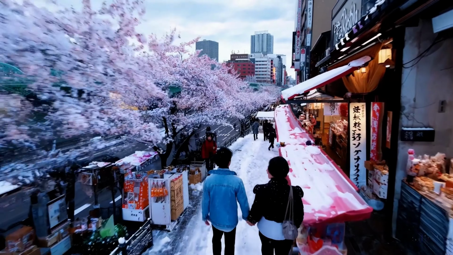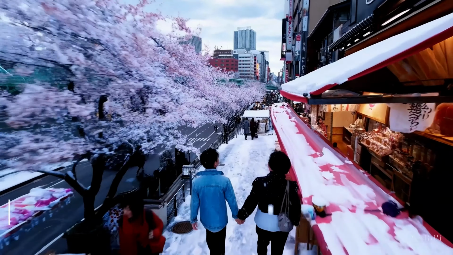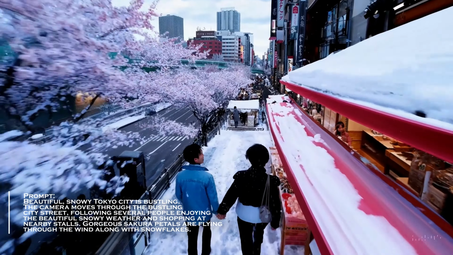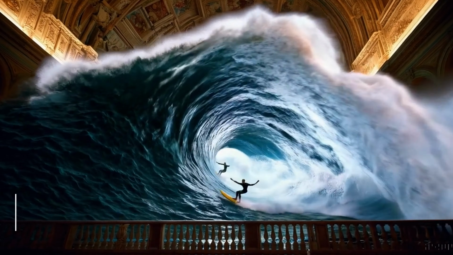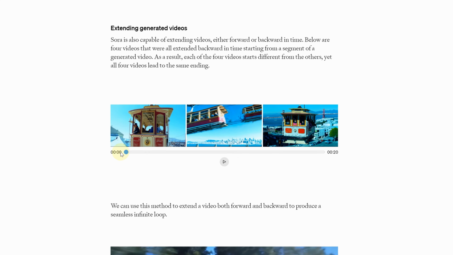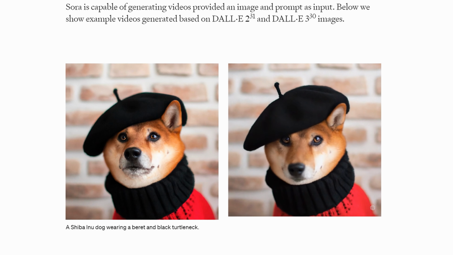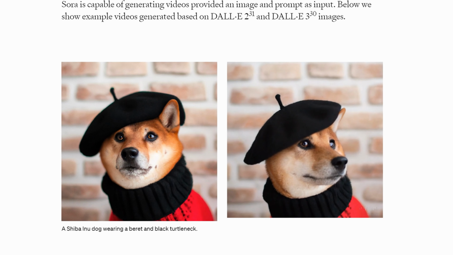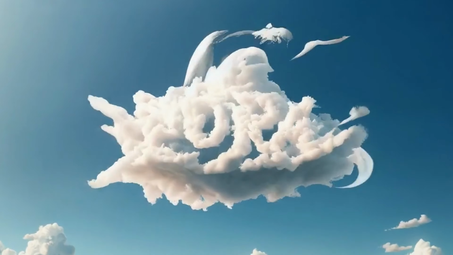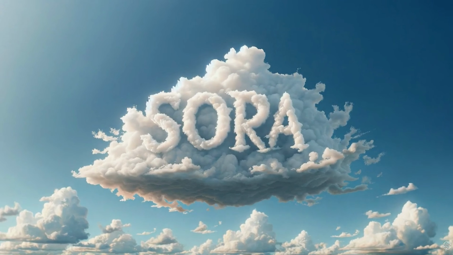Sora is an AI model that can create realistic and creative scenes from text instructions. It can create videos based on text prompts, extend existing videos forward and backward in time, and create videos from still images. The team developing Sora named it after the Japanese word for sky to signify its limitless creative potential, and it's a pretty spot-on name if you ask me.